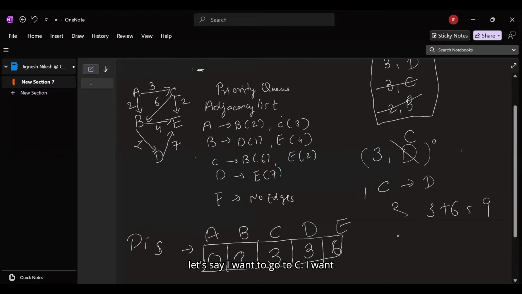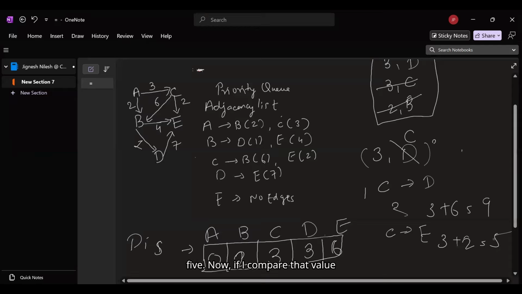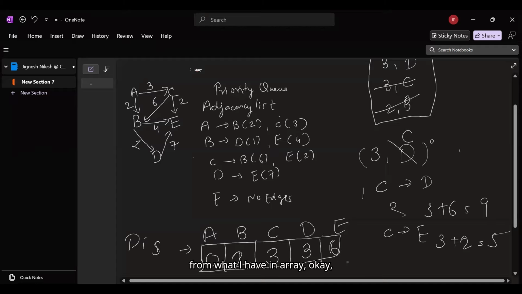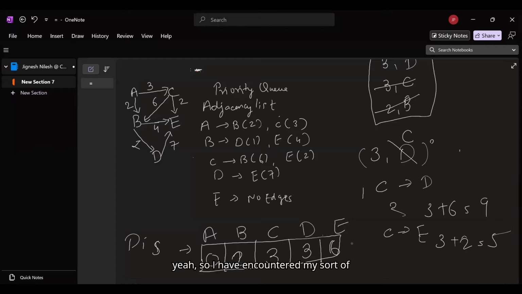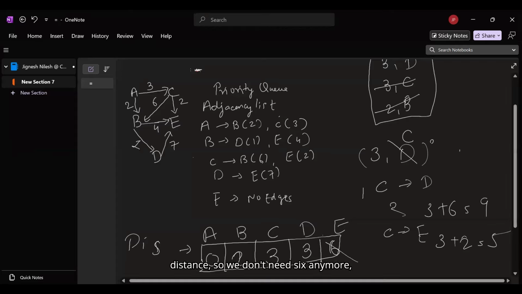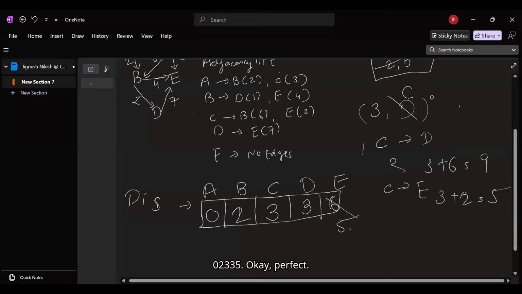Now let's say I want to go from C to E. What is the distance from C to E? It's just 2. So what is the total distance? My total distance is going to be 3 plus 2 equals 5. Now if I compare that value with what I have in the array, I have encountered a shorter distance. So we don't need 6 anymore, and we are just going to write it down here as 5. And similarly, we have 0, 2, 3, 3, 5.